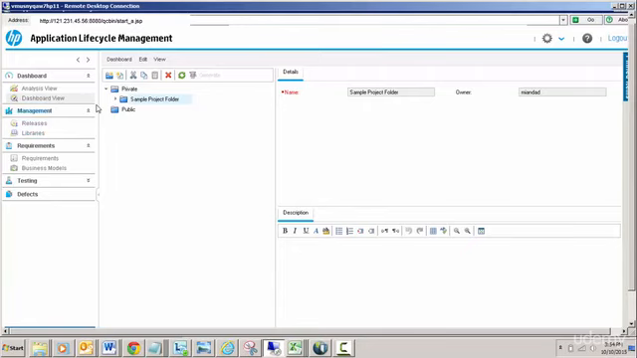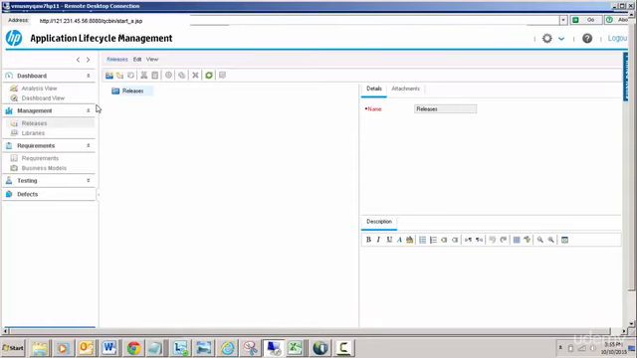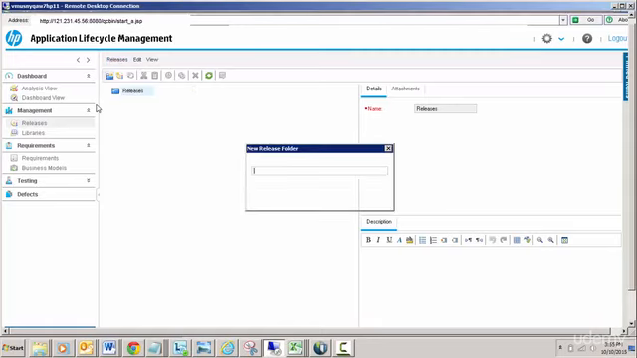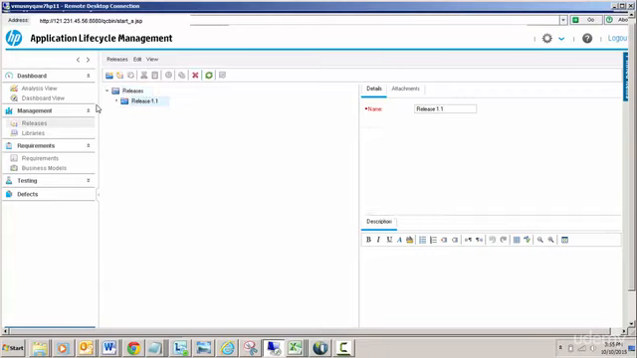You can also manage your releases from HP ALM. From the management tab, you can click release and add any new release that you want to manage. Just a better way of managing your test management, managing your test cases and test plan. Let's say this is release 1.1, and here's your new release created, but that's optional. You don't really have to create a release right away.